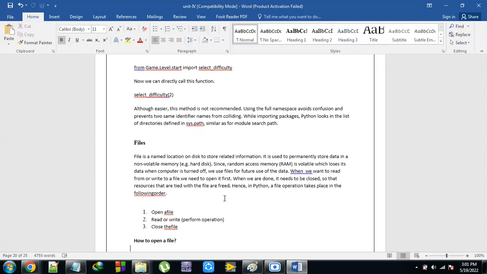So it must and should contain a file type. There are two types of files: one is text file and the other is binary file. The binary files are very light, but the processing and everything are very complex. You cannot understand the binary files, so for that we require some special codecs, coders and decoders. That's why we are not going to process the binary files. We are always concentrating on the text file.